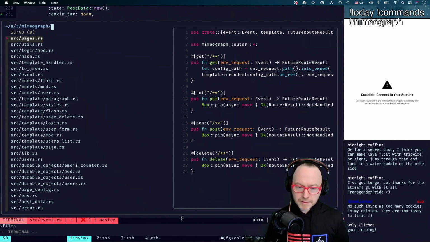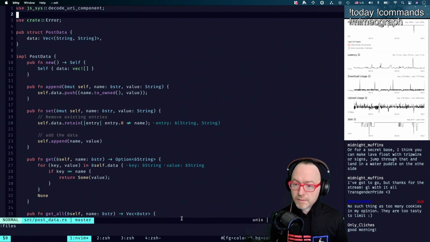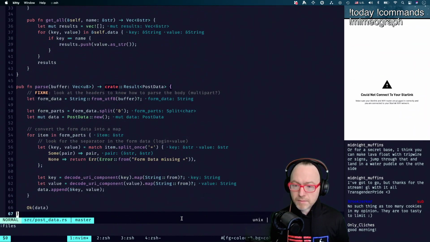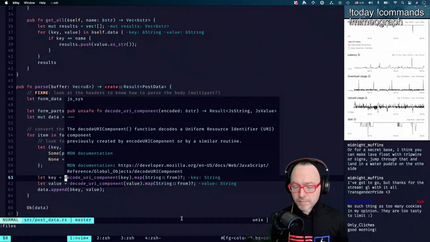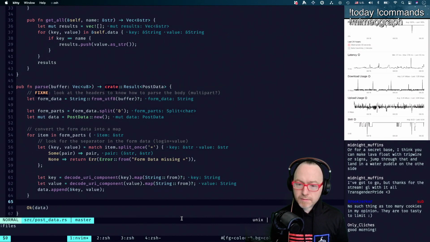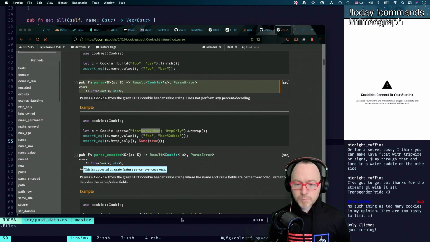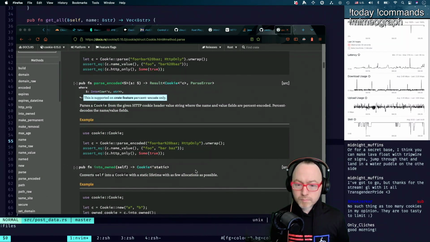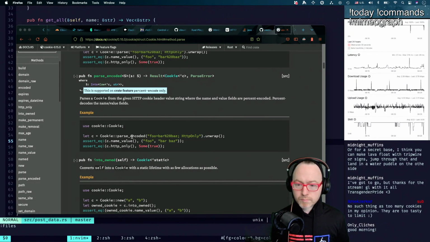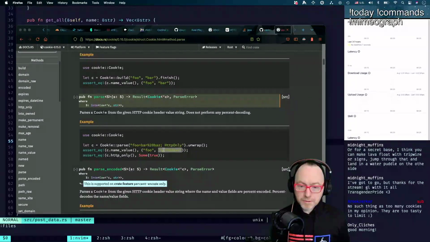What was that other thing? We had something that actually had to do with host data. This here. We end up calling decode URI component, and I think this actually does the percent decoding for us. So we might actually have to implement some of the parse ourselves. Okay, we'll have to do that before and after.